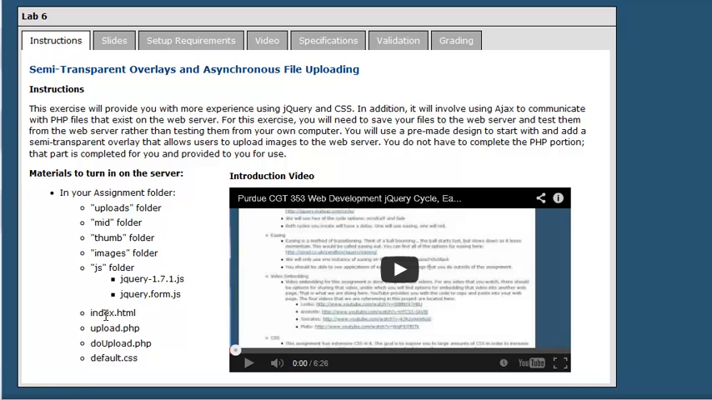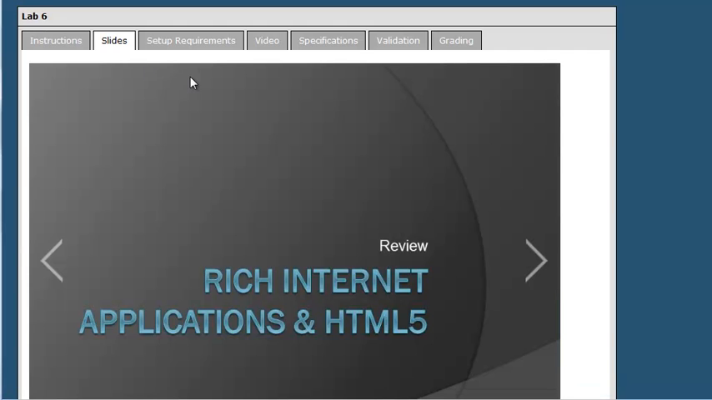You'll be creating the index page. The upload and do upload PHPs are provided to you. The default.css is provided to you. You'll have some additional CSS that you'll put inside of the index page. There are some slides that you can go through.